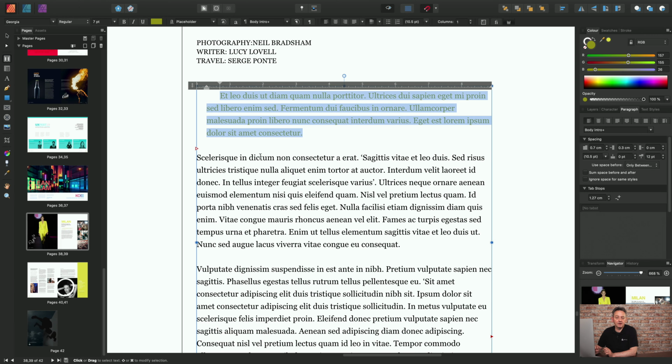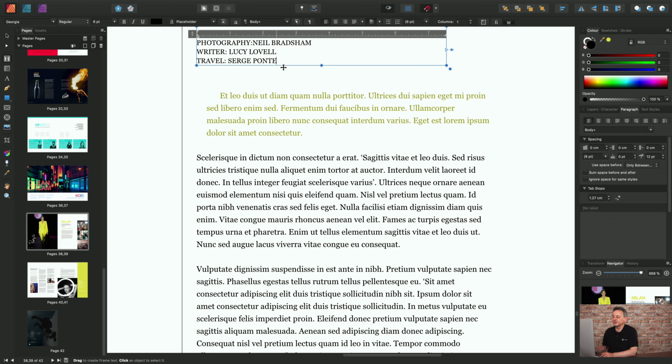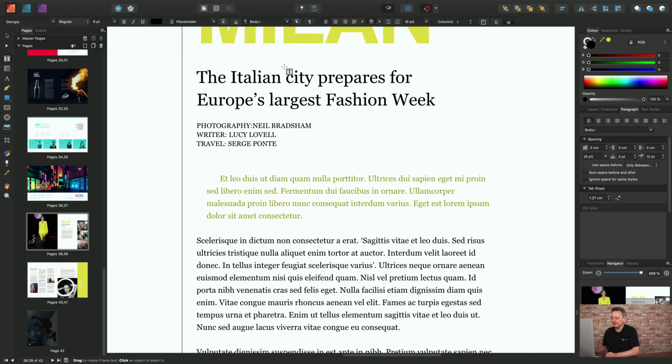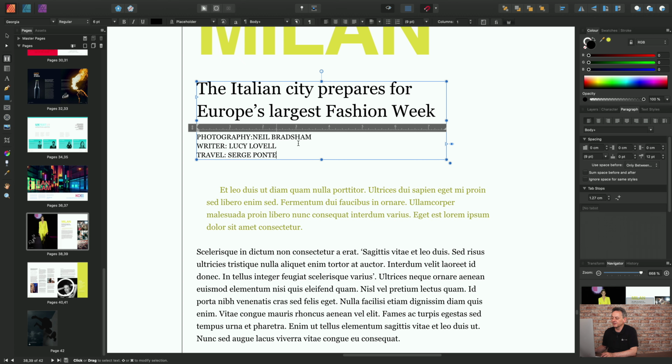Okay, so that takes care of indents, but if I want to introduce some tabs in a paragraph or a series of text, I can still use the text ruler to do so. So if I just scroll down and bring this piece of text into view, you'll see that I have these three lines of credits that I want to add tabs to.